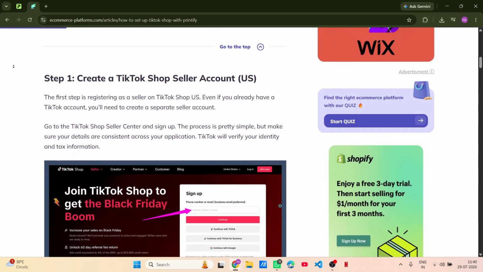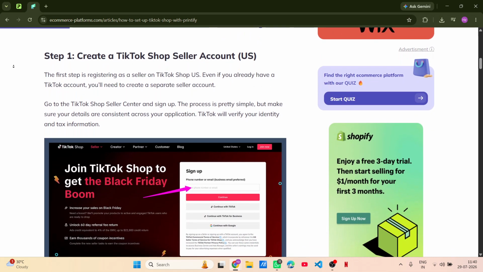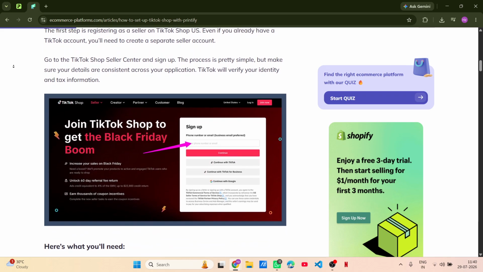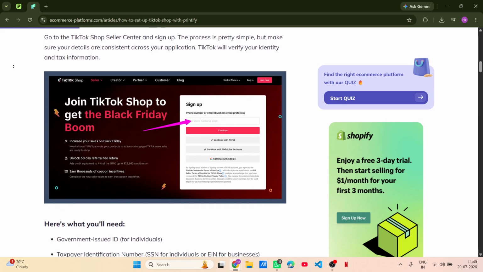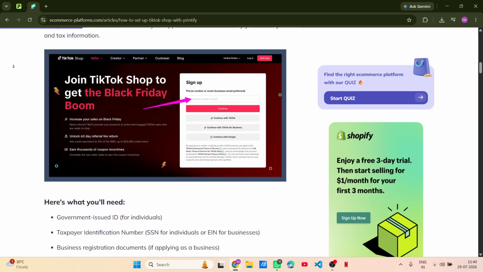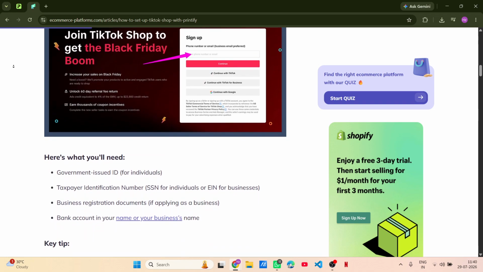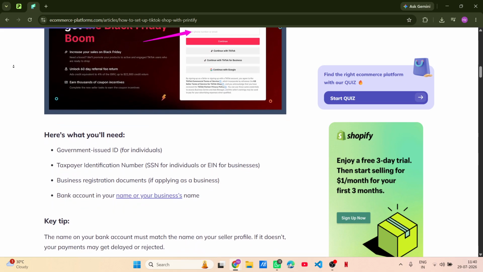So let's dive right in. If you've been thinking about setting up your own online store, you might have heard of Printify. It's an amazing print-on-demand service that allows you to create custom products without worrying about inventory management. And teaming it up with TikTok Shop? That's a game changer. To get started, the first thing you need is a Printify account.